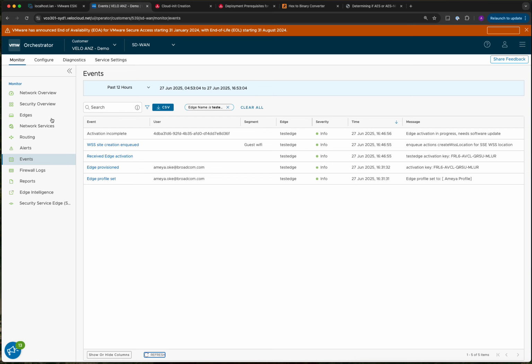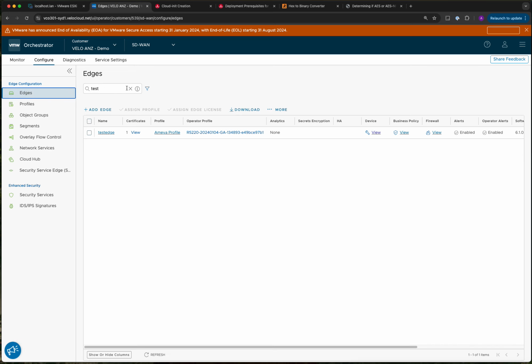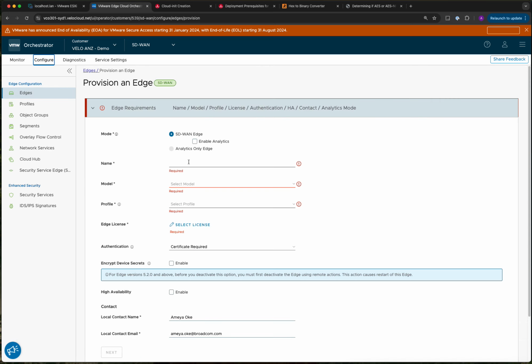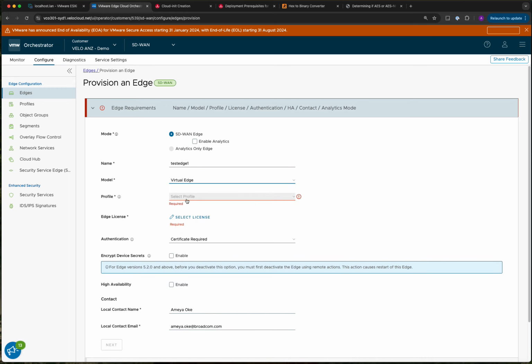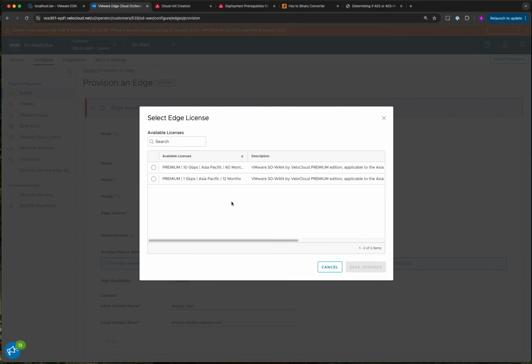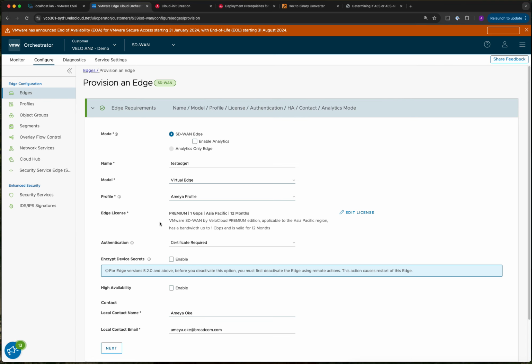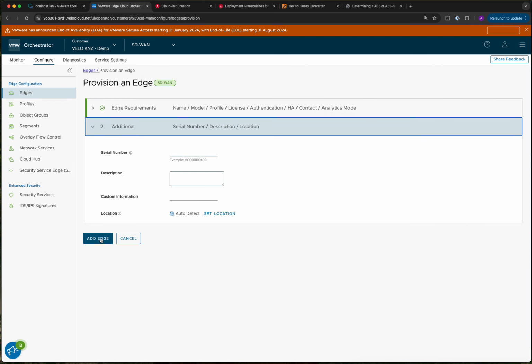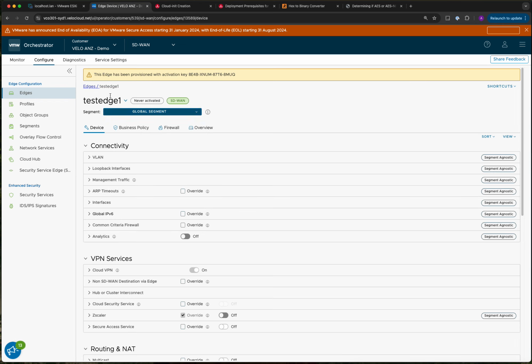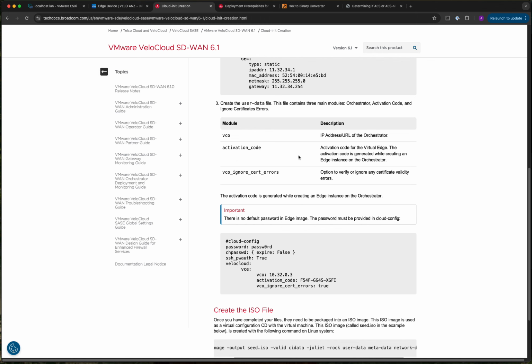your edge in your VCO. Test edge 1, virtual edge, the profile you want to have. The rest of the details can stay as is. Add an edge. Once you add an edge, you get an activation key, which we will use in our cloud init configuration.